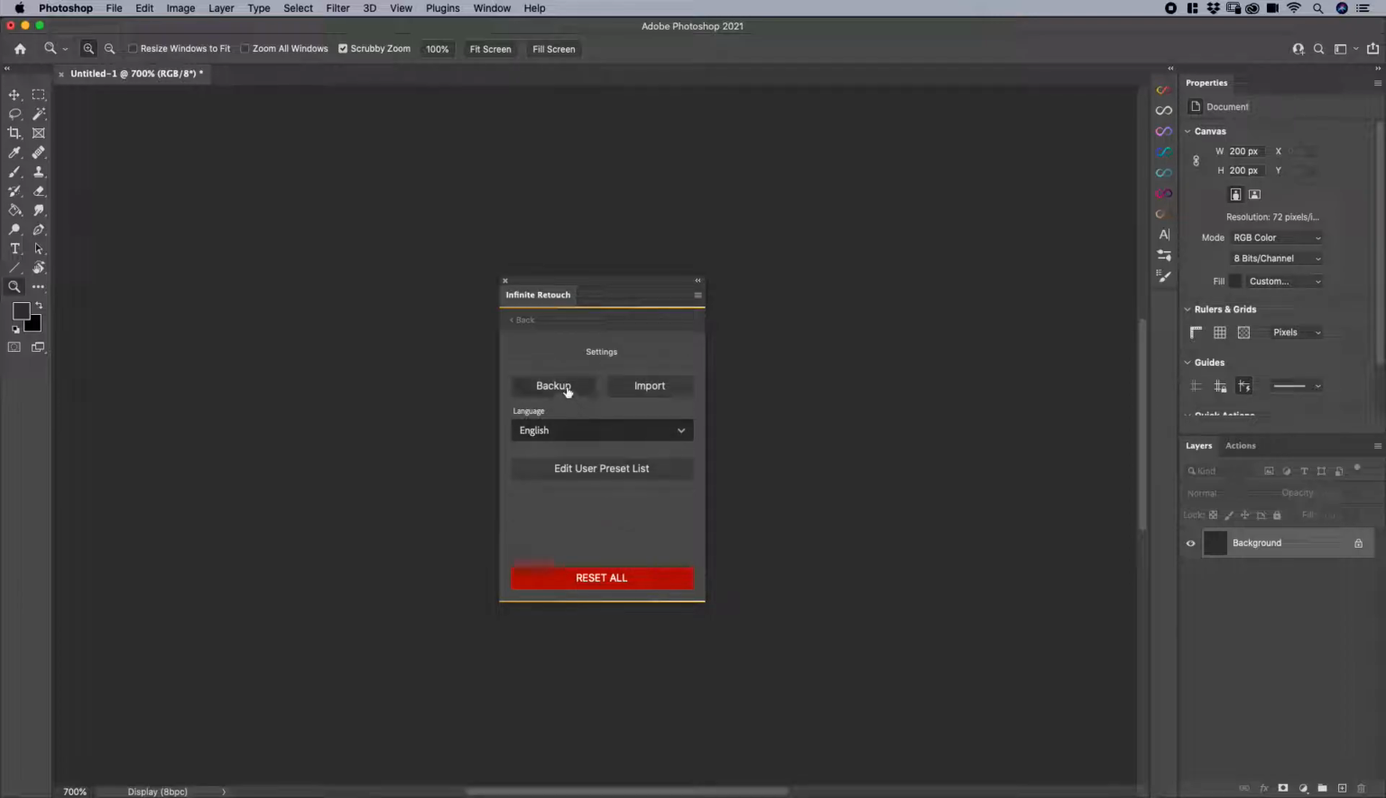The first one's going to be backup. If you've made any changes or modifications to the plugin itself, say you have a specific way you dodge and burn, or perhaps even over here under the user section, you might have a couple of different options that you've saved and you want to save that somewhere, this is the place to do it. Once you click on backup, you can select all, including your language settings. You might even have some recipes or presets that you've made. Here's where to do that, and just click on save as, and then it will allow you to save whatever you have in your plugin.